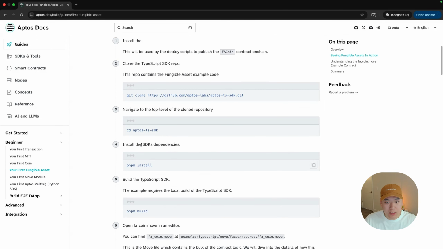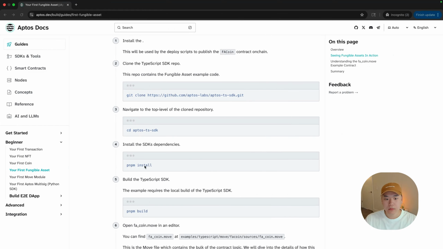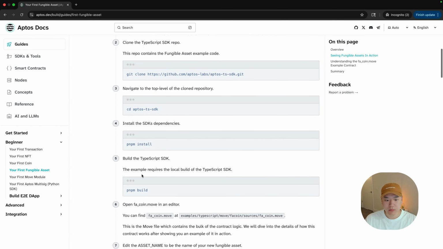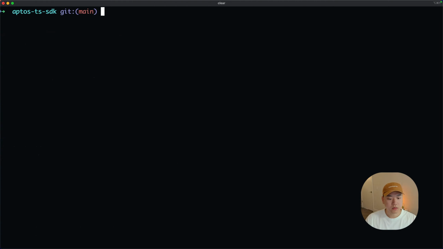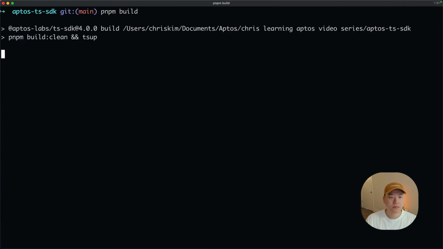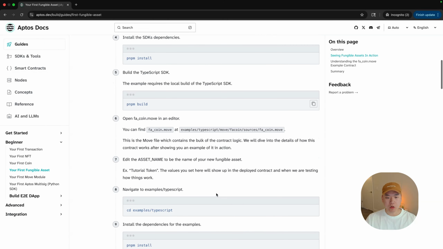I did that. Install the SDK's dependencies. All right, I'll do that with pnpm install. Now, if you have just npm installed, then you can just use npm to install the dependencies. All right, cool, that's done. Now, build the TypeScript SDK. The example requires a local build of the TypeScript SDK. All right, I will do that. pnpm build. All right, that's done. Okay, open fa-coin.move in an editor.